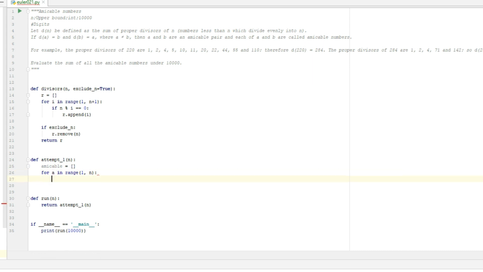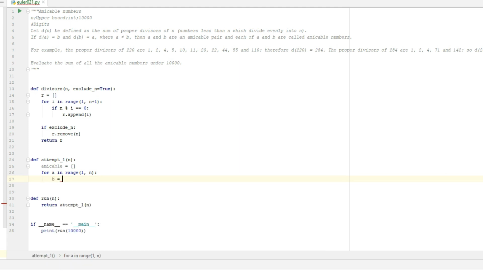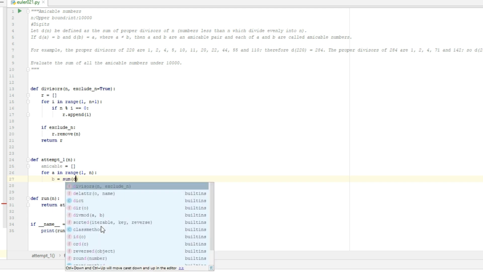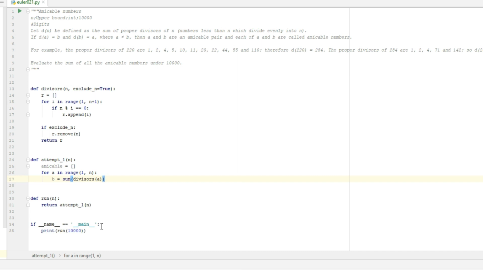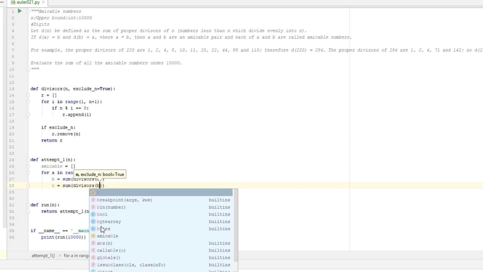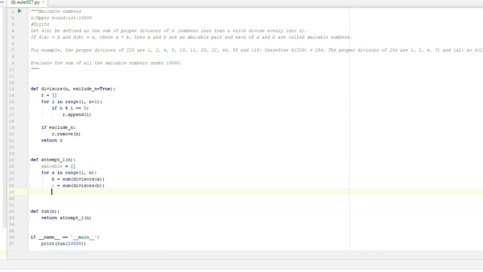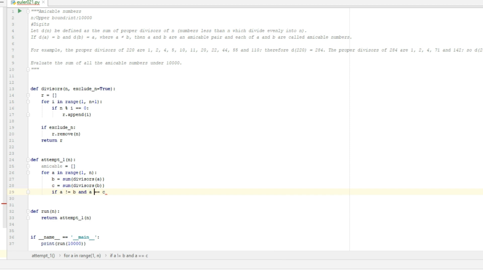Now we have our a's. We get a b out of these a's by checking this. And now the question is, if we take the divisors of this again, if a is not equal to b and a is equal to c, this bit excludes the perfect numbers.